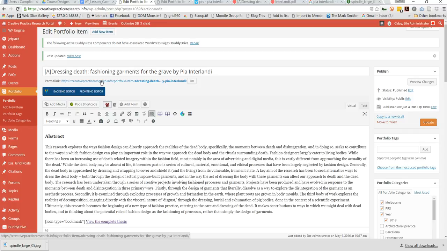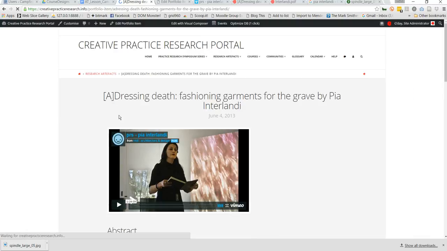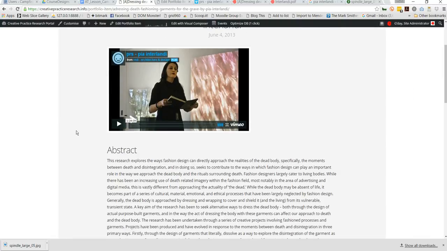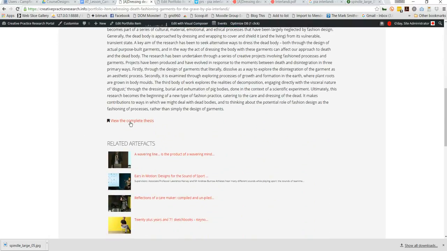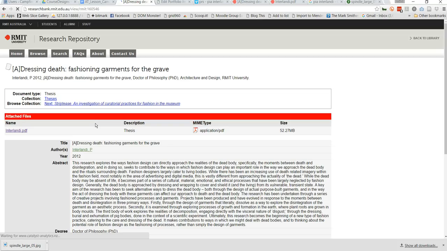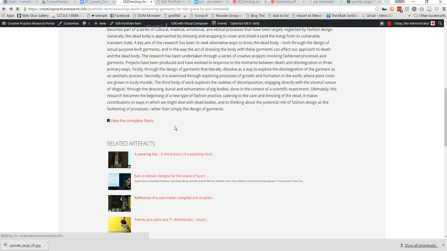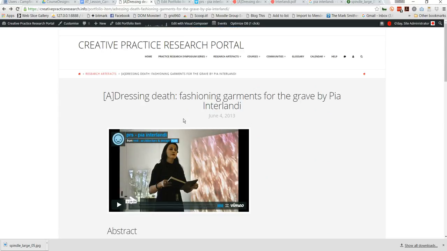And now this should be good to go now. Okay, June the 4th, 2013. Just check that the complete thesis is working. Yep, that takes us to the thesis page. Yep, that's all done. No login required for the thesis. No, nope, they're all publicly accessible. Good. All right, so I'm gonna stop that one there. That's how to create a portfolio item.